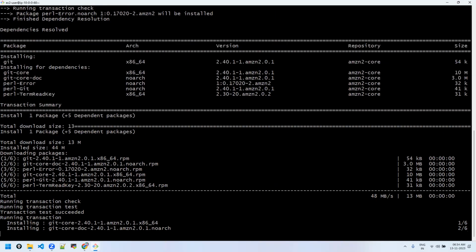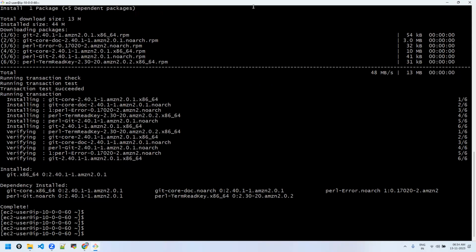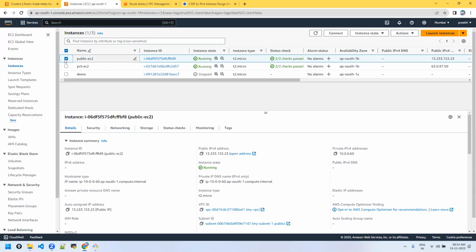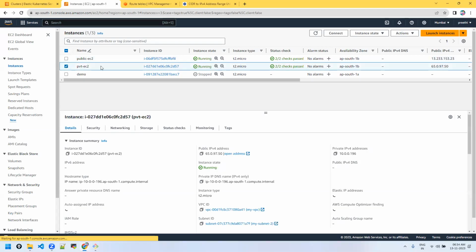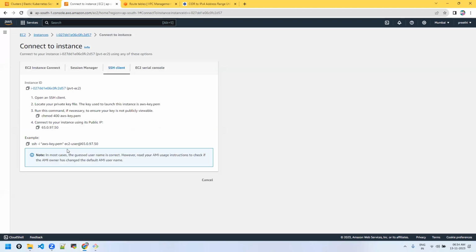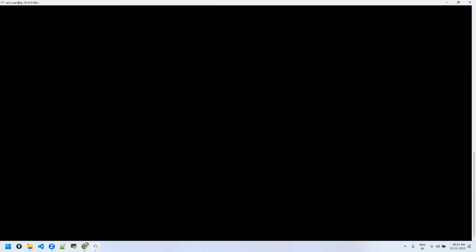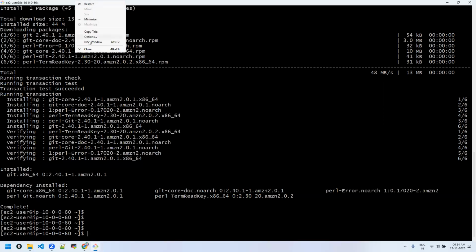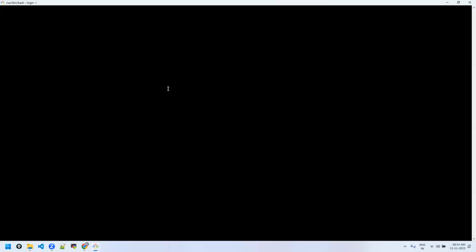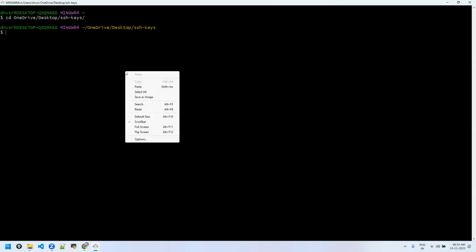You have Git installed. Good, very good. Now, can we connect to the private instance as well? Okay, let's go for this now. I'll launch one more bash terminal, or else you may use other terminals like PuTTY or MobaXterm as well. First, go to the location. Okay, here is the PEM file.